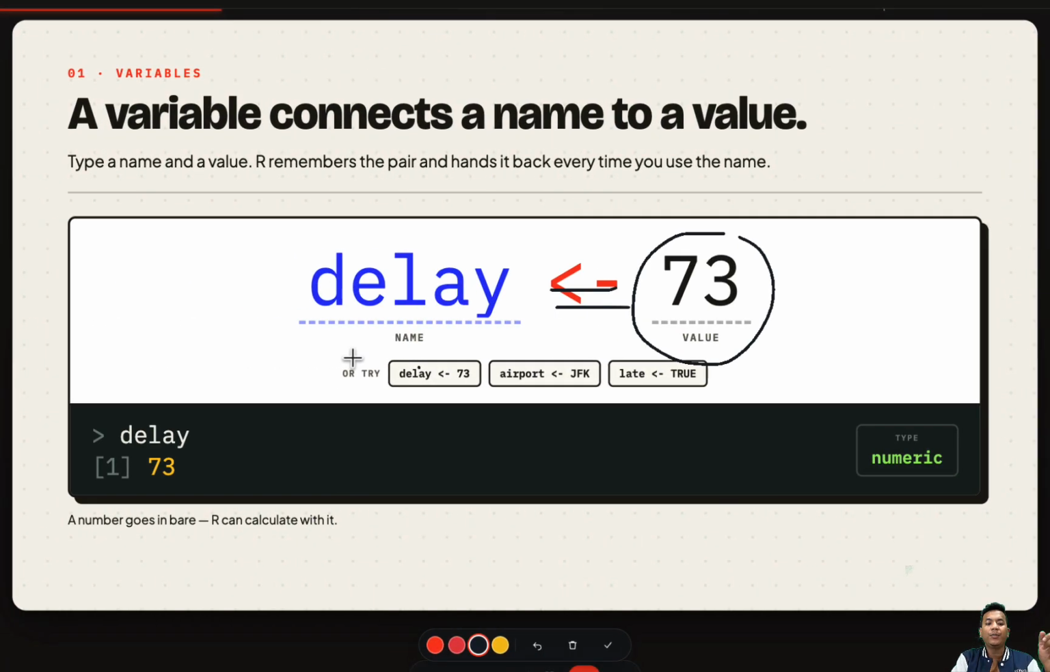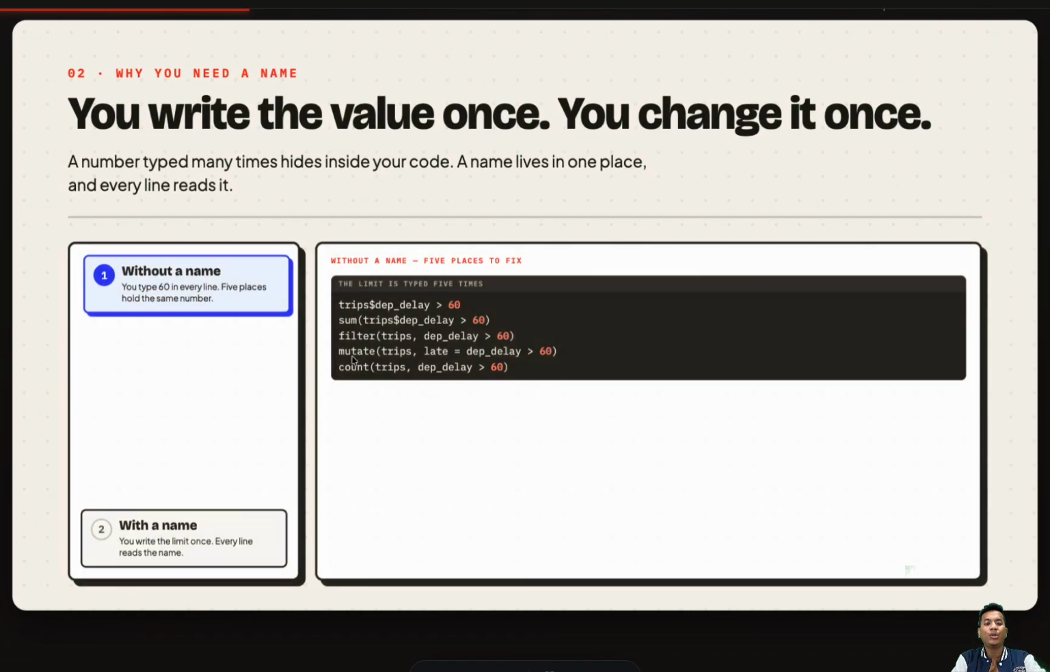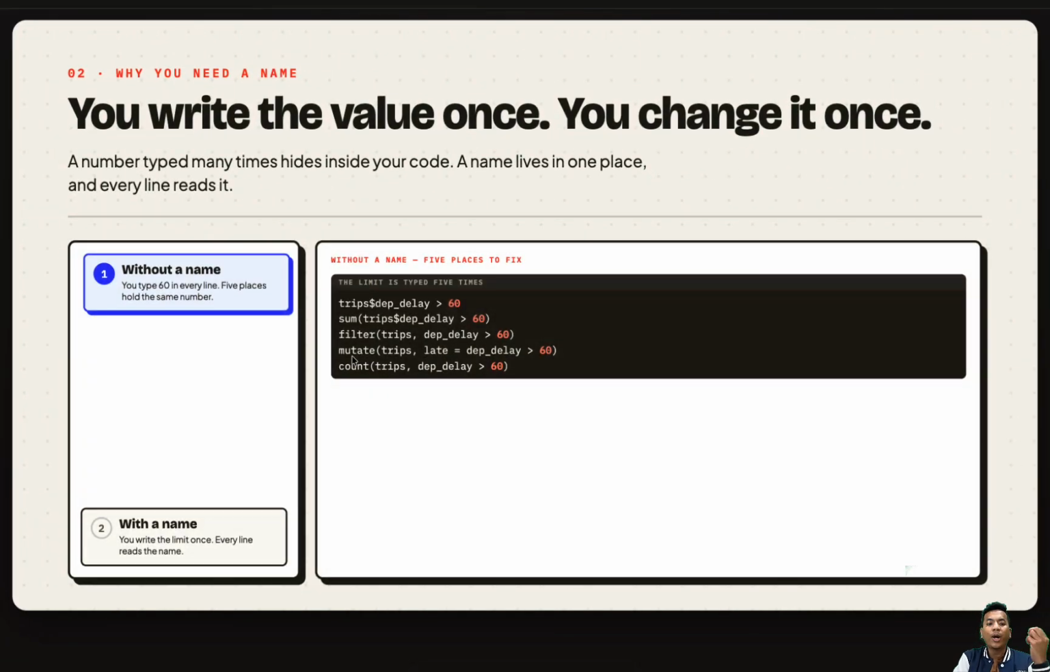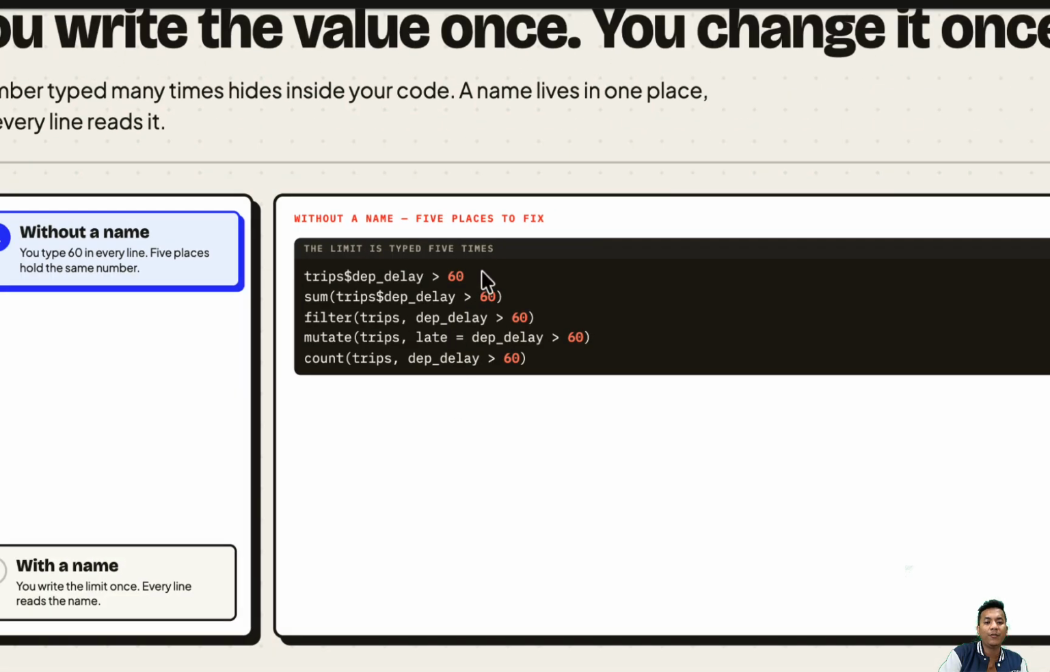All right, now let's move forward to the next thing, which is what happens if we do not use variables. In this case, we use one similar value, which is 60, for everything. I think this example is quite difficult to understand because we haven't learned about filter, mutate, count, sum, and so on. But the goal is each one of these.